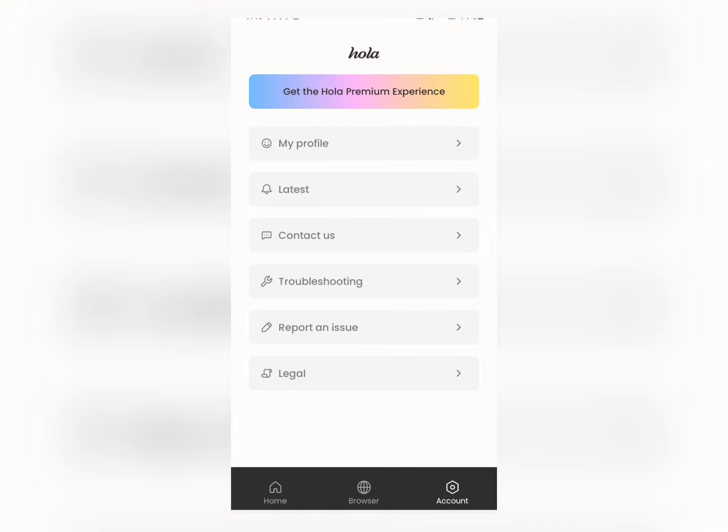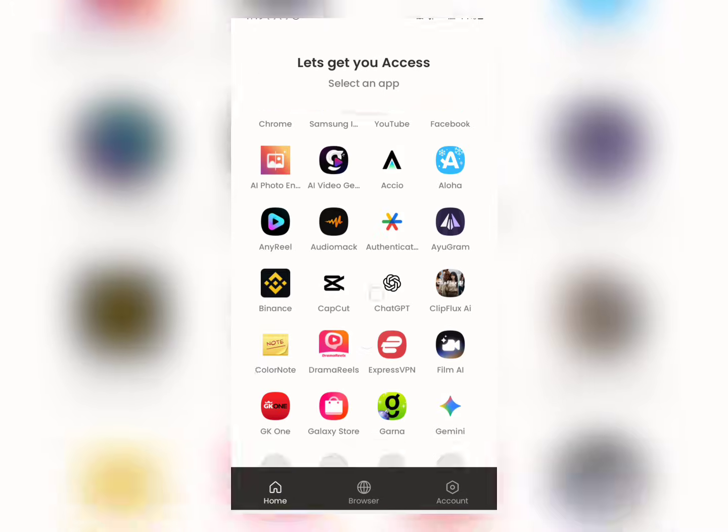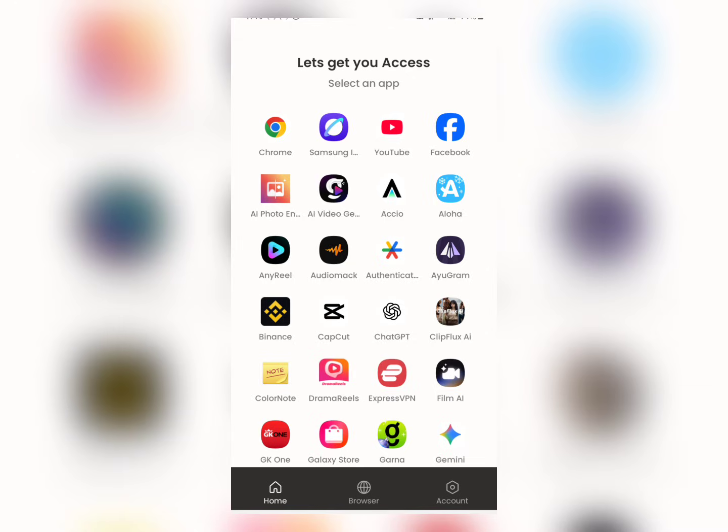So do keep in mind, for the browser feature, you're going to have a 1 hour free browsing experience. If you want to use the browser feature for more than that, you have to get your subscription. And as well, this option here where you can select any application and use that location through this app works very great. So that's really pretty much it for this video.